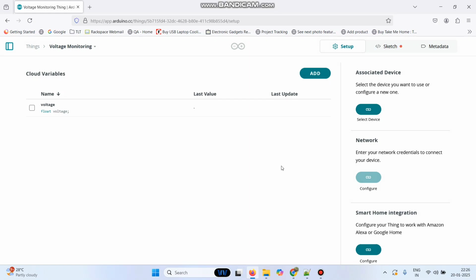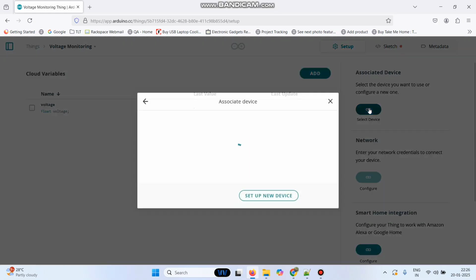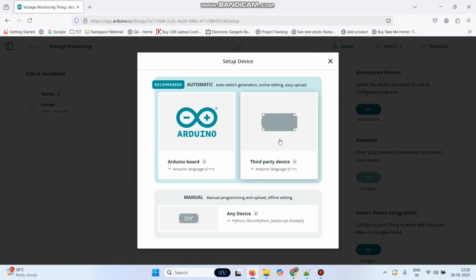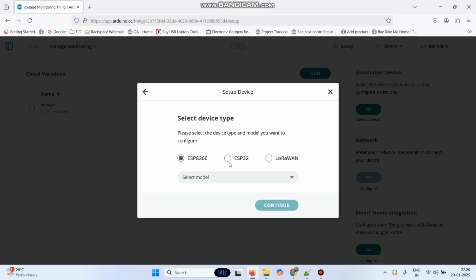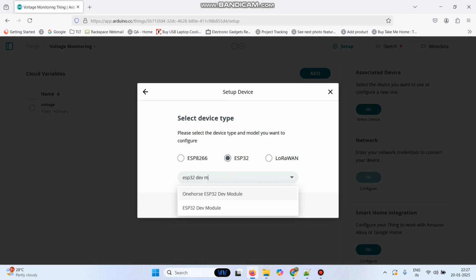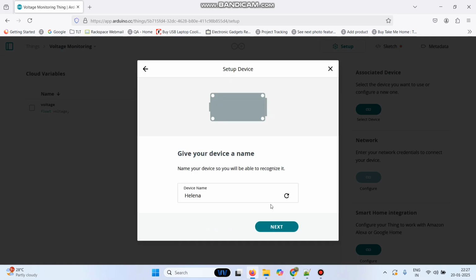Now we need to select the device. Now go to associated device and click the select device button. Here set up new device and select the third party device. Here we are using ESP32 board, so select ESP32 and select the model as ESP32 DOIT module. And click on continue button.